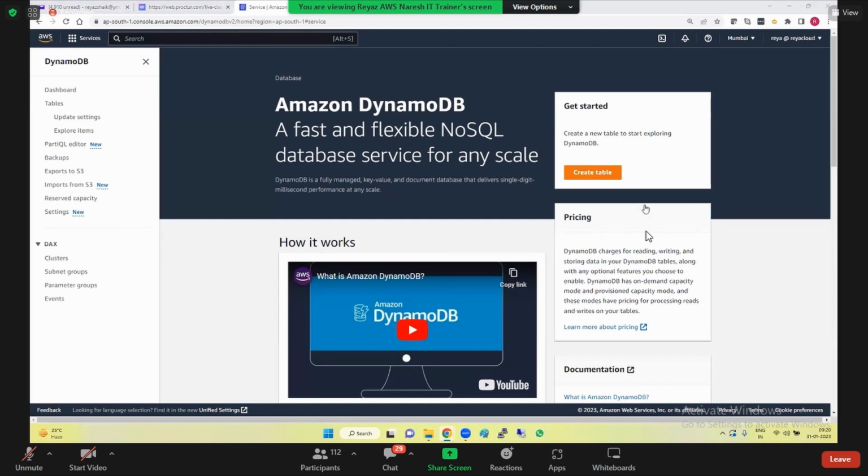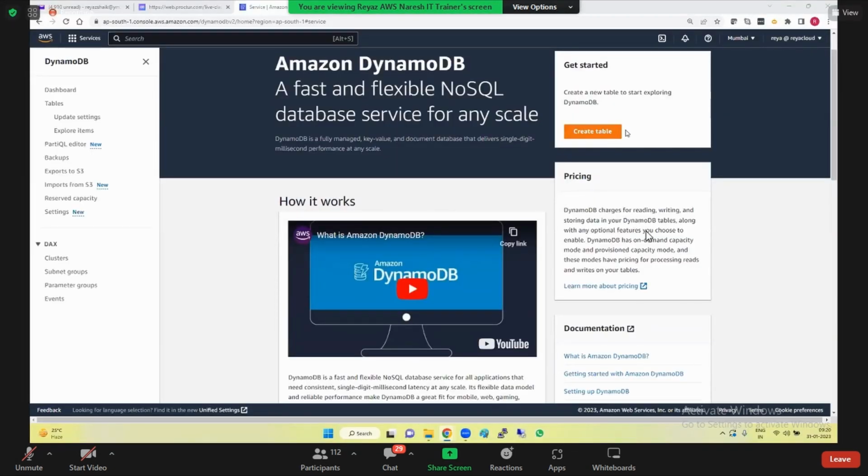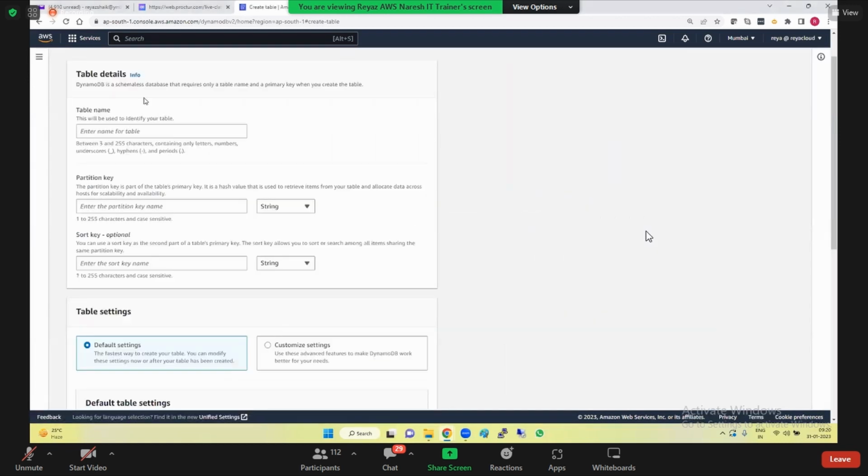right? So do you see this? If you go to DynamoDB, the only thing that you can do here is to create a table directly. There is no instance like in RDS or something like that. So directly you need to create a table. Click on create table. And what is the table that we thought to create? Employee EMP table, all right? EMP table.